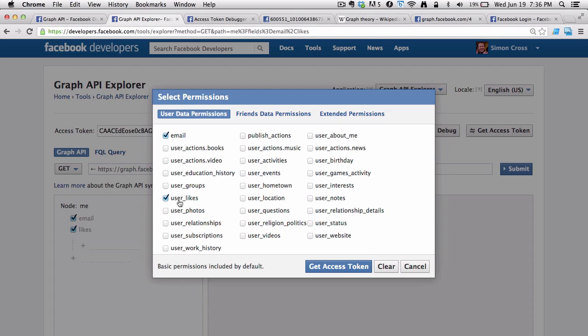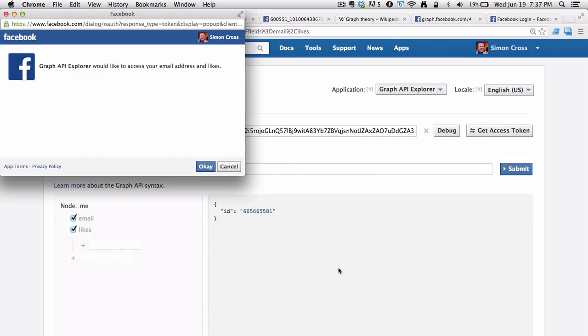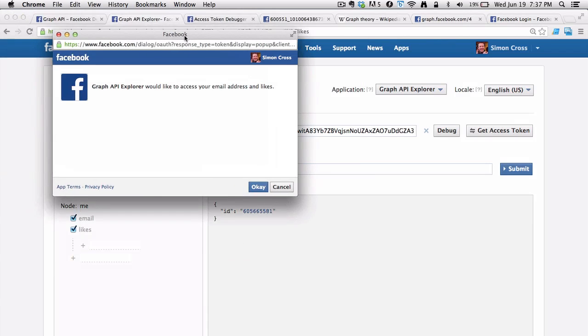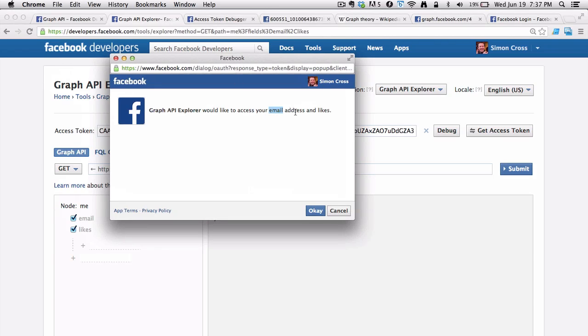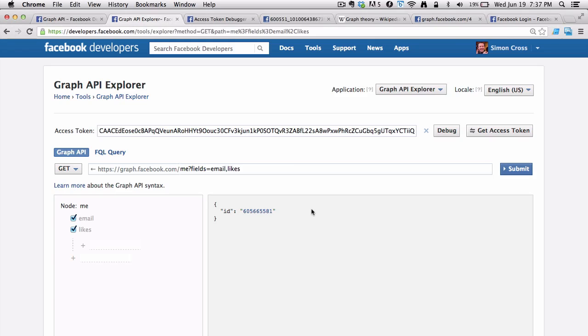You can see other permissions here like user_hometown and user_birthday that we'd use if the app needed to know, say, your hometown or when your birthday was. But we don't need any other permissions at this stage. When we click Get Access Token, we'll see the Facebook login dialog again, this time telling us that the app wants access to our email and to our likes. Let's click OK and the dialog goes away.